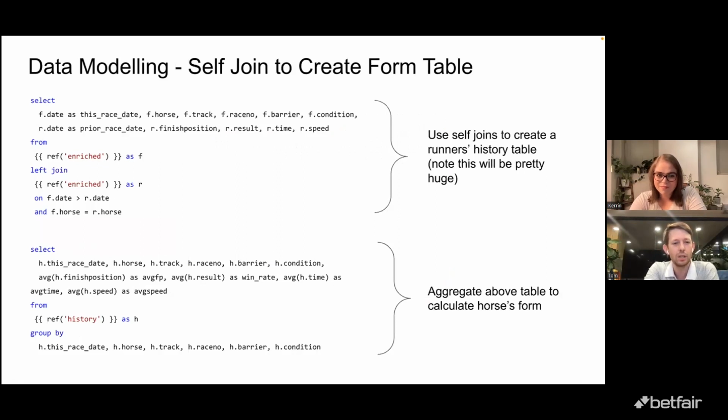Okay, so this one's a little example of how you can build up a form table from a raw results table. Essentially the assumption and the input into this would be a table that has fields like date, horse, which might be the name, the track, the race number, the barrier, the track condition. That's all details around the race. Then you've got result fields like finish position, the result, which is a 1-0, did it win or not, the time that it ran, and its speed, say, as an example. So these are the columns that we're working with. It's just a single results table.